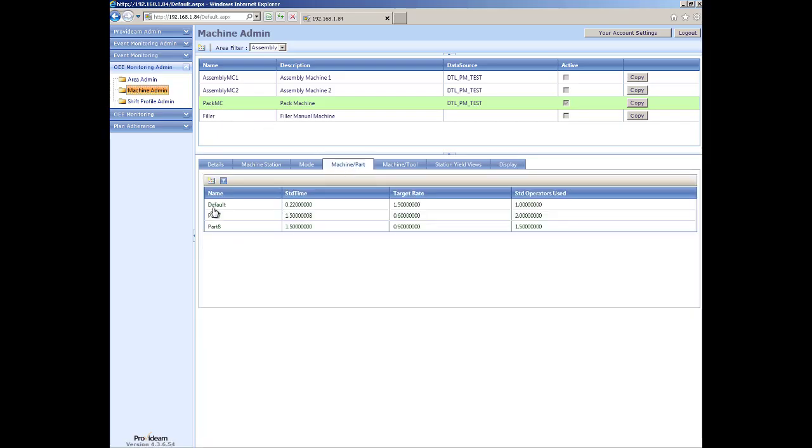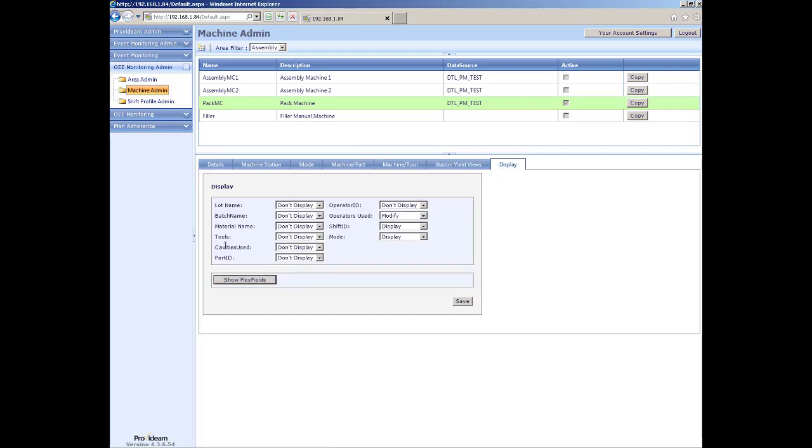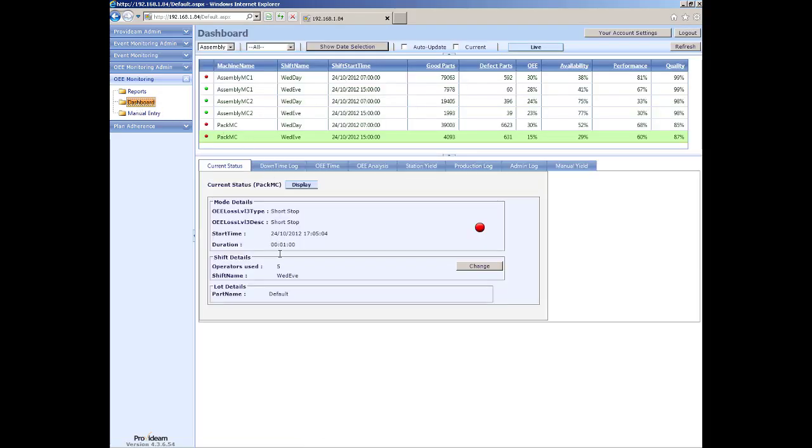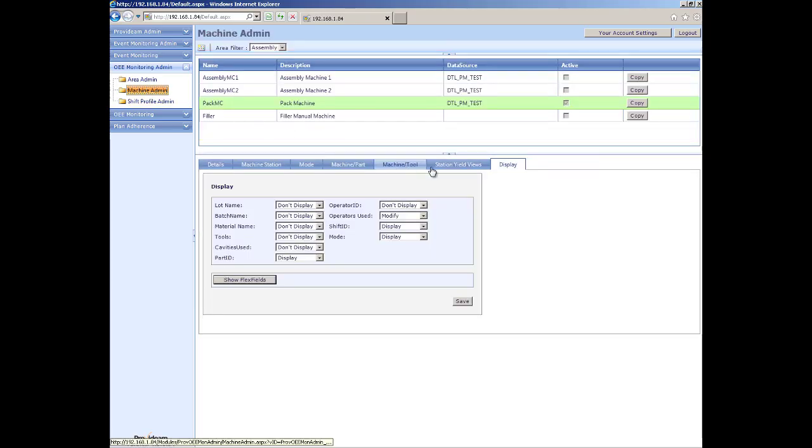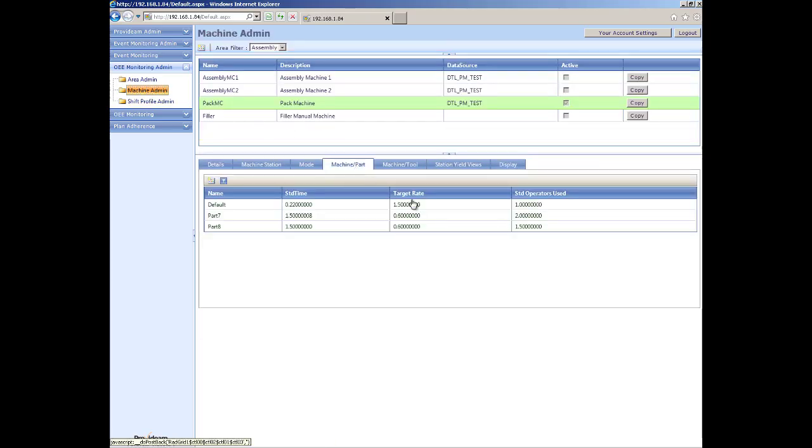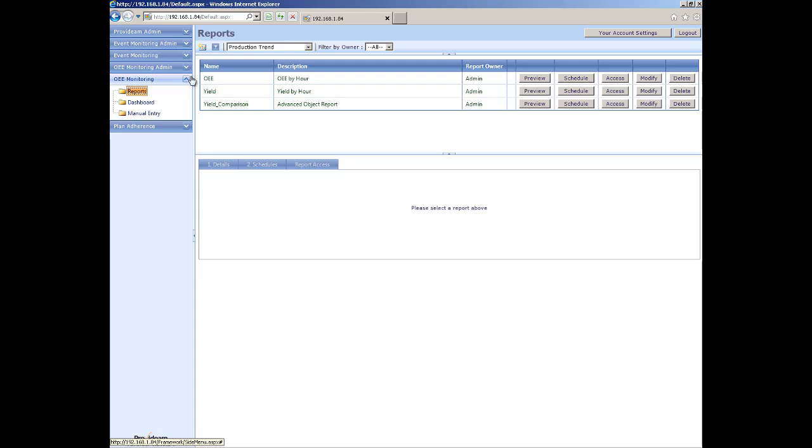The standard operators used is set in the machine part relationship table. So we see for the 3 parts available for our pack machine, we have 3 different settings for standard operators used. We note that the default part is being run on the machine at present, and the standard number of operators used for the default part is 1.